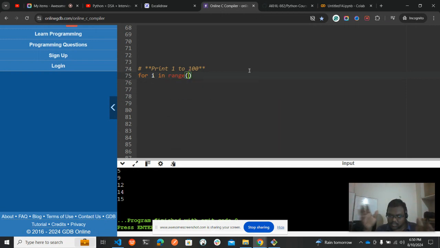So what is this range? This range starts from 1, and how many values should I print? I need to print 100 values. In range we have three parameters that we can pass. The first value is the initial value, the second one is the end value, and the third one is the jump value. For now we don't need the jump value. We can omit that parameter, but we need two parameters: the start value and the end value.